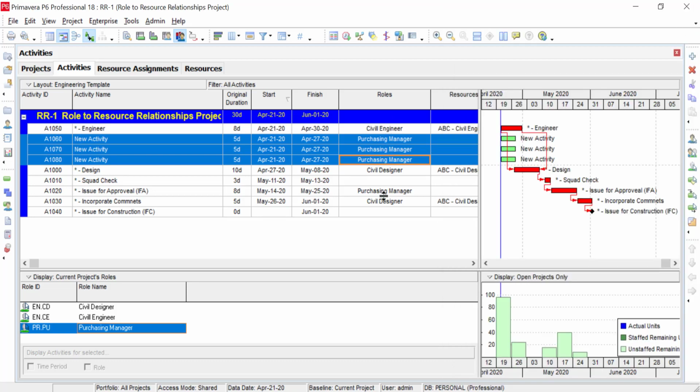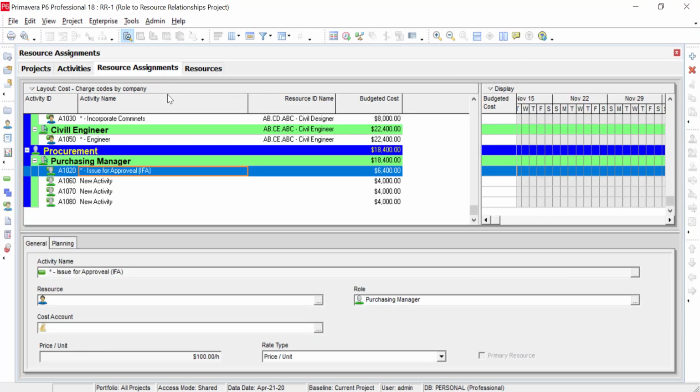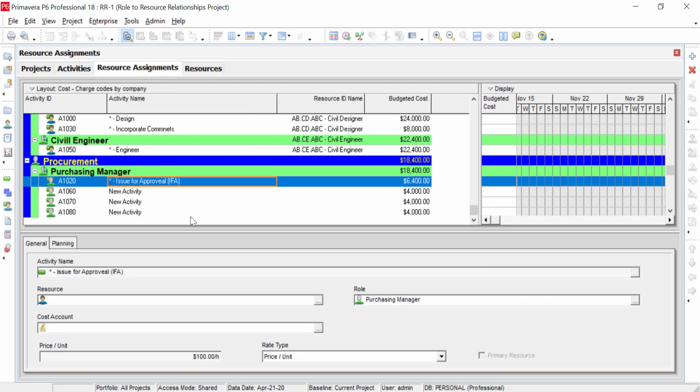So that's all the purchasing manager. And if I go back to the screen, you'll see the new activities. So here we are on this screen, and the only reason I did that is I want to show you the fill down function.